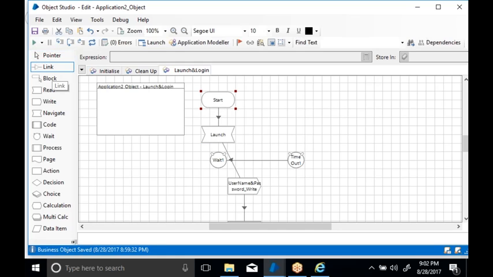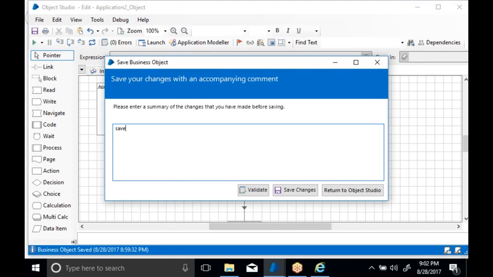Now after the launch, it should come to the wait stage. Once the time you have given inside the wait stage finishes, it will come to here. From here I want to go to the right, to writing the username and password. Go to the pointer and adjust this. Now run this. Now save this.